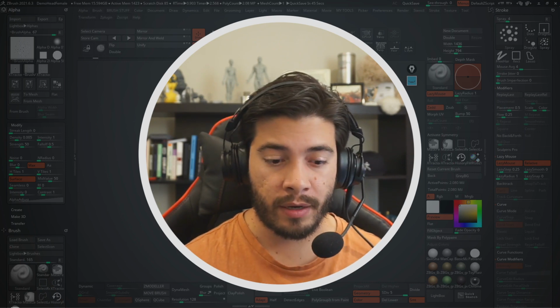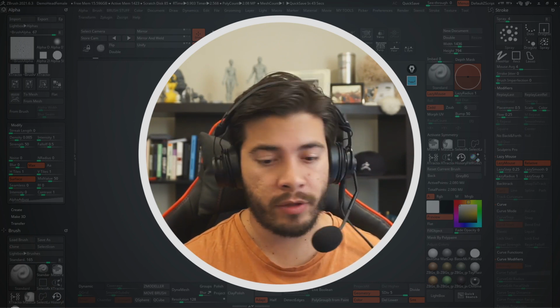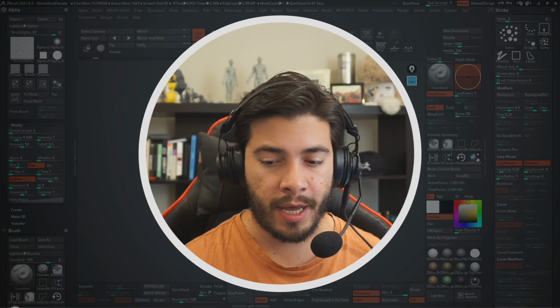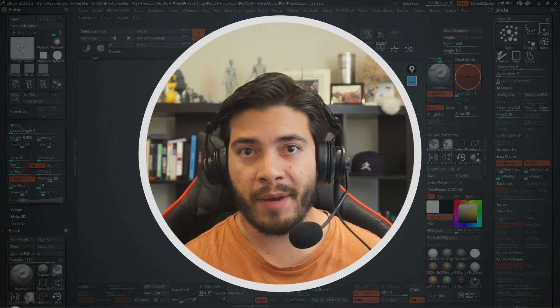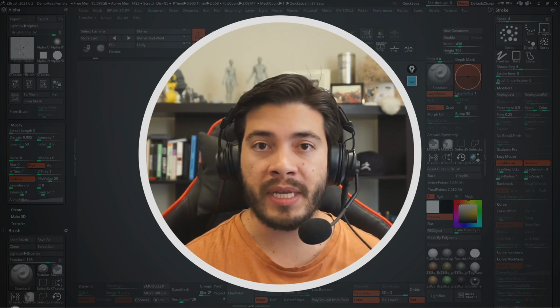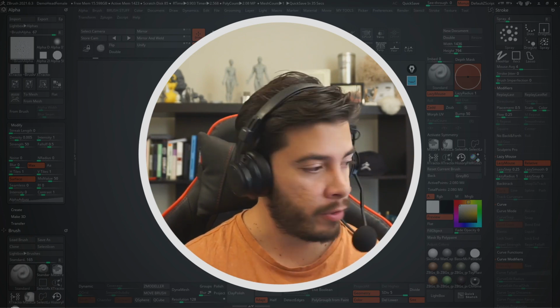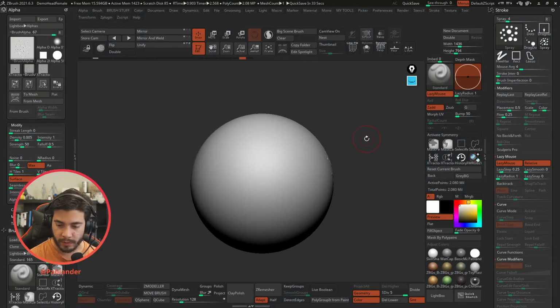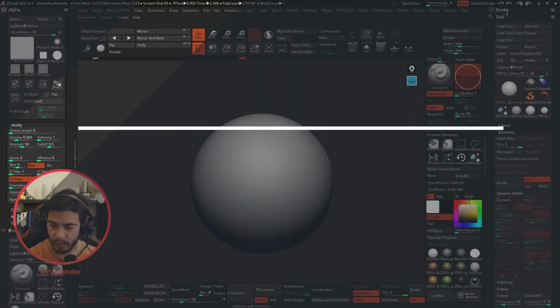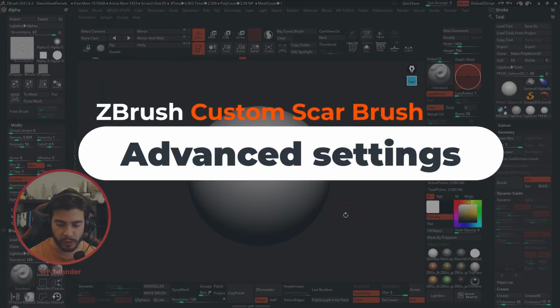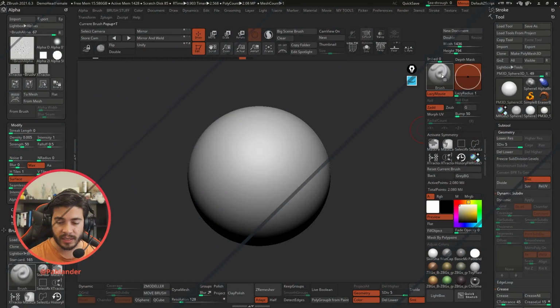Now we're gonna go ahead and create something a bit more complex. Now that you know the basic tools to create brushes, we're gonna do something a bit more complex for that scar brush. So let's jump right into it. This is kind of like the second part of the tutorial. I'm gonna keep using this as a reference, but I'm gonna reset the standard brush.